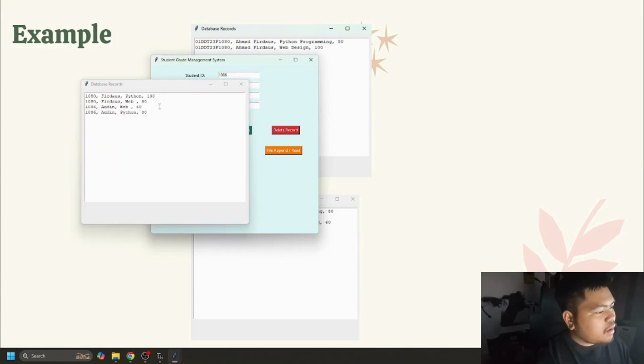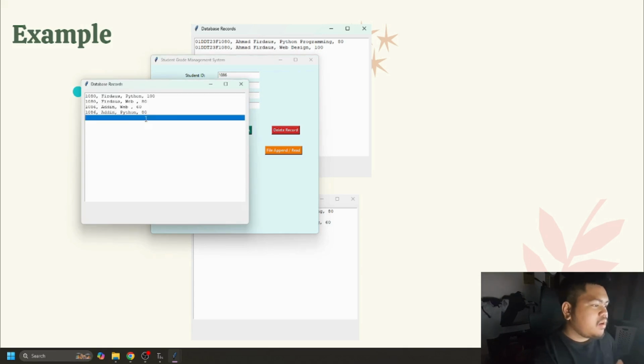Alright, now let's view all records. In the view all record, as you can see here, we have 4 unit entries of data, which is 1080, which is the student ID, Firdaus is the name, Python is the subject, and the mark is 100. And here we can see that it is the same name, the same ID, different subject, and different grades.